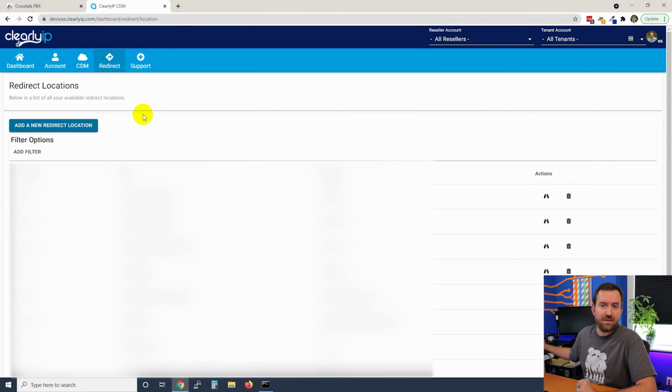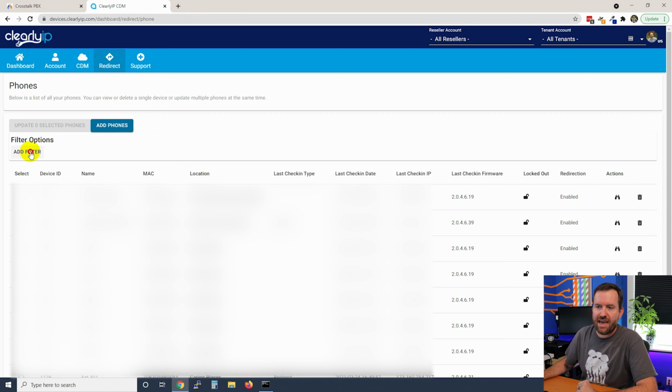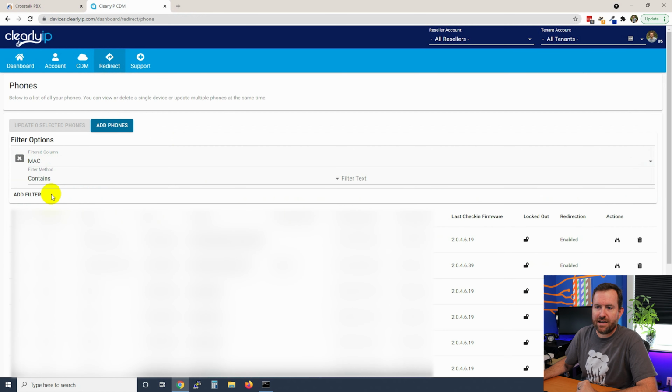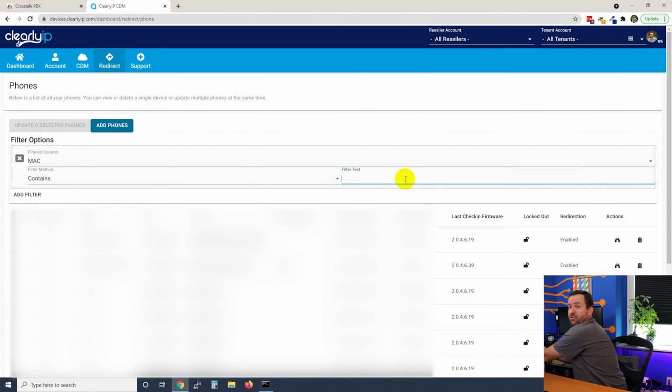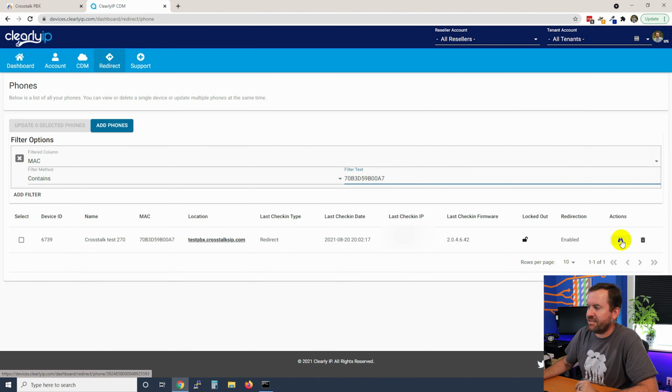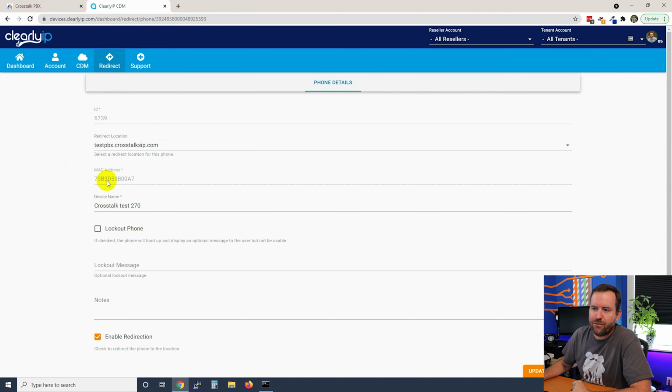Now we need to associate the MAC address of this phone with that location, so we're going to go to Redirect Phones. We're going to say Add Filter, MAC address, and then we're going to search for the MAC address of this phone. There we have it, and we can edit this phone. And what we see here for this MAC address is a redirect location of testpbx.crosstalksip.com, right? So this has already been set up, because I was doing testing with this yesterday.